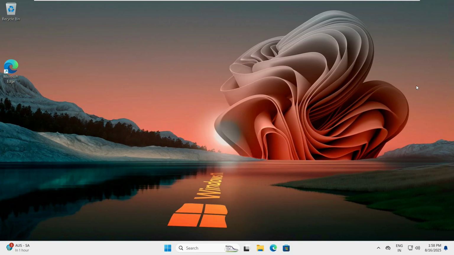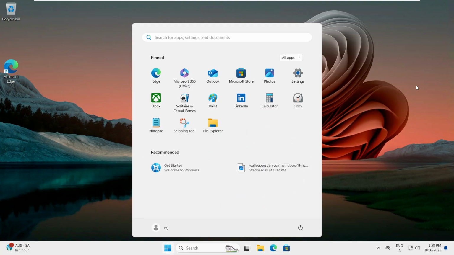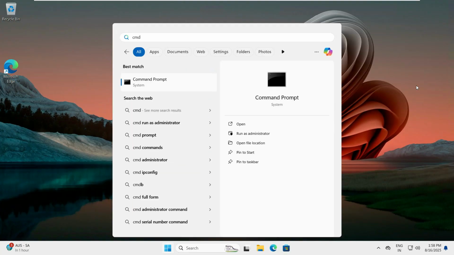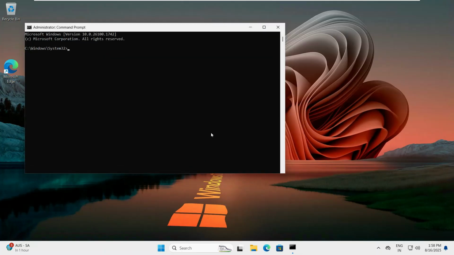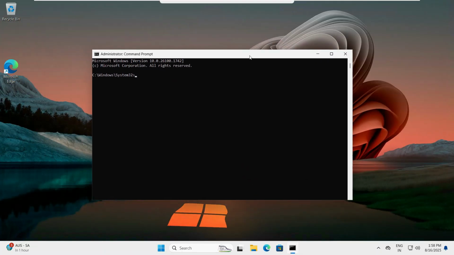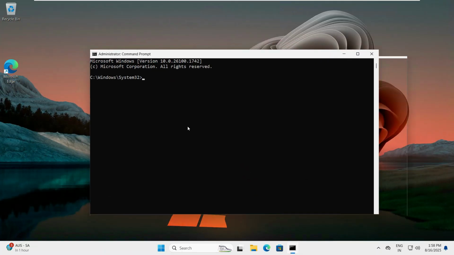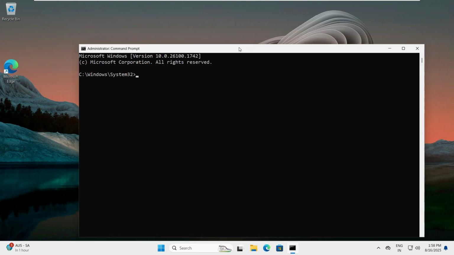Okay. So, first of all, let's go to the start bar and search here for CMD. You can run the CMD with system administrator rights. So, run as system administrator. Click on it and Yes. Now you can see I have opened my CMD. I can make it a little bit bigger.